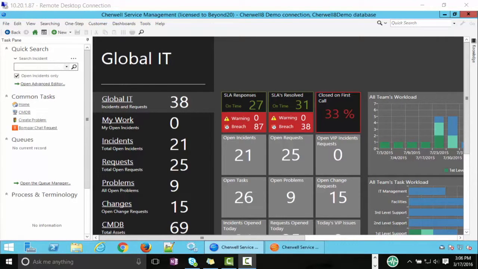This is Dan Morgan from Beyond 20, and today we're going to take a look at one of the new features in Cherwell Service Management version 8. That new feature is the Team Info Table.